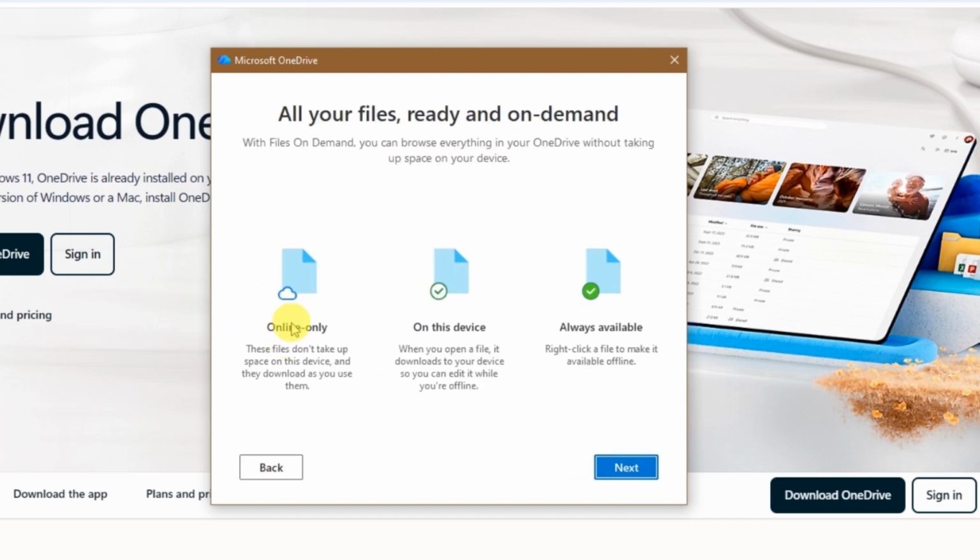The setup then explains the meaning of the sync icons. A cloud icon means that the file is online only. The white and green check mark means the file is on this device. And the green check mark means that the file is always available. We'll see these in detail in a bit.